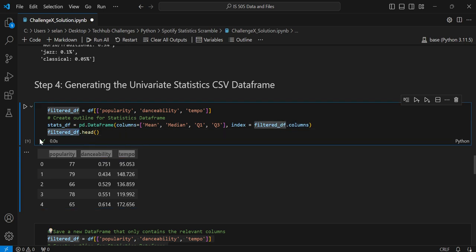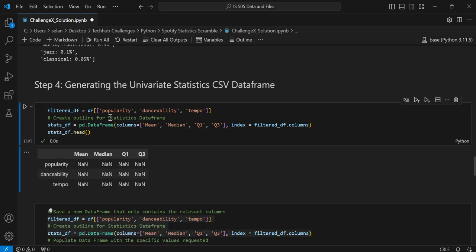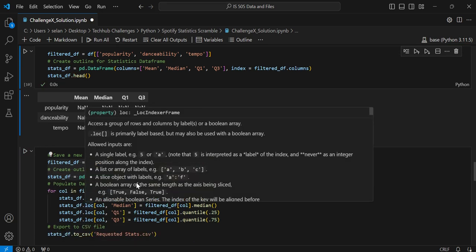So now I'm just going to change this to the statsdf, and then we're just going to see what this looks like. So now we have our structure. We have popularity, danceability, tempo, right down here, and we have our stats up here, and now we just need to populate it. So how do I do that?